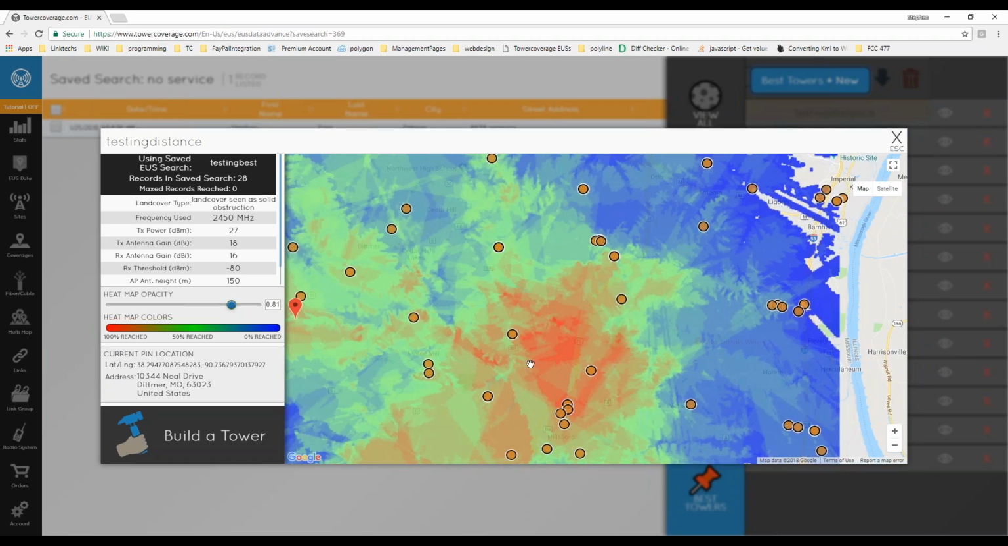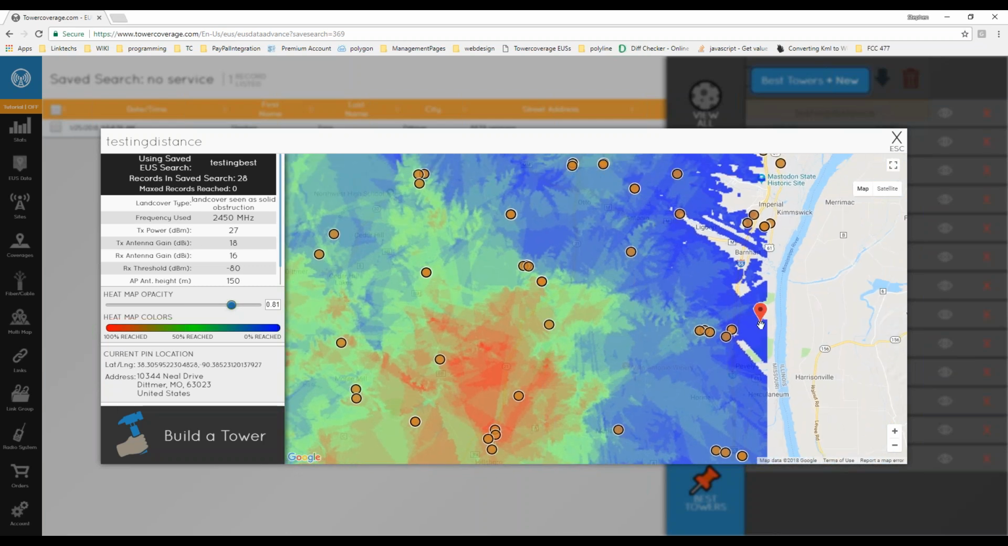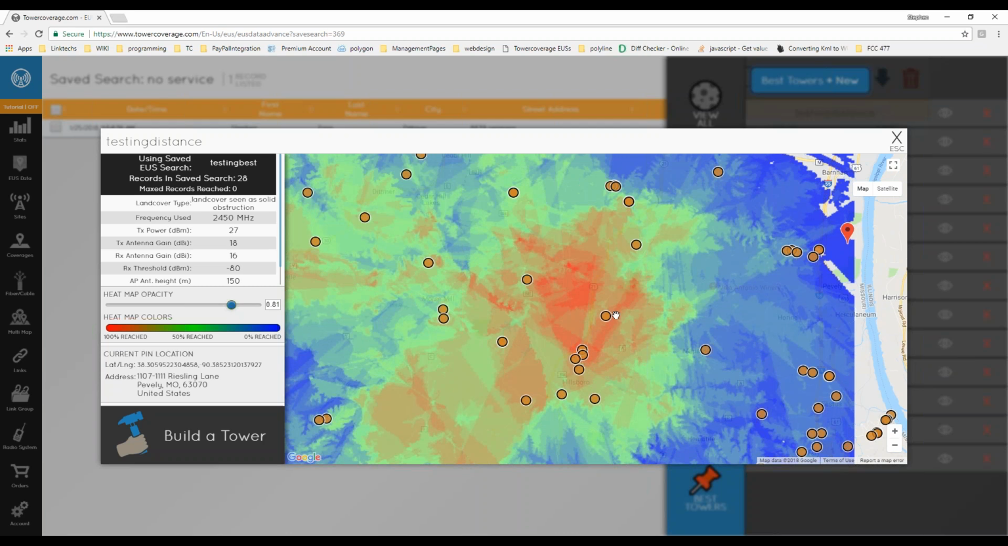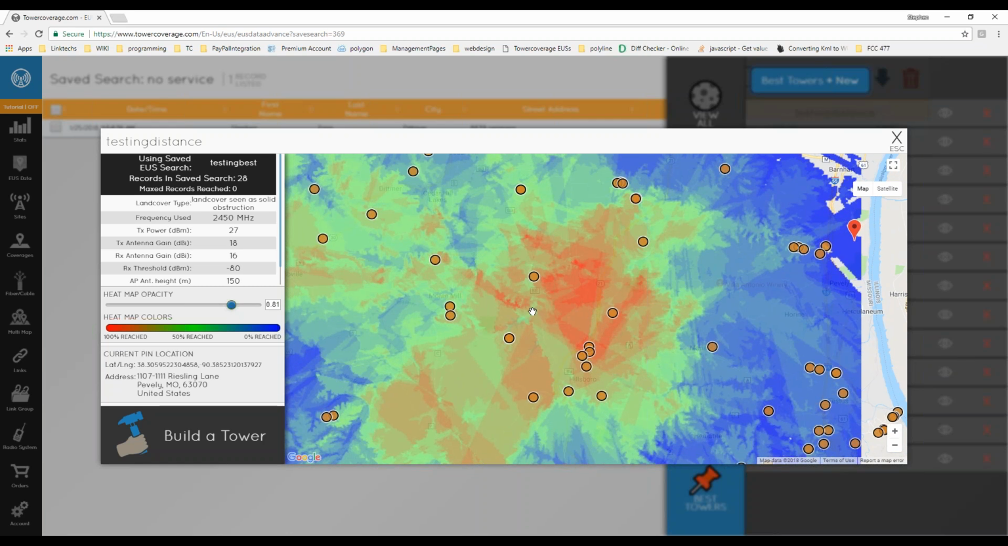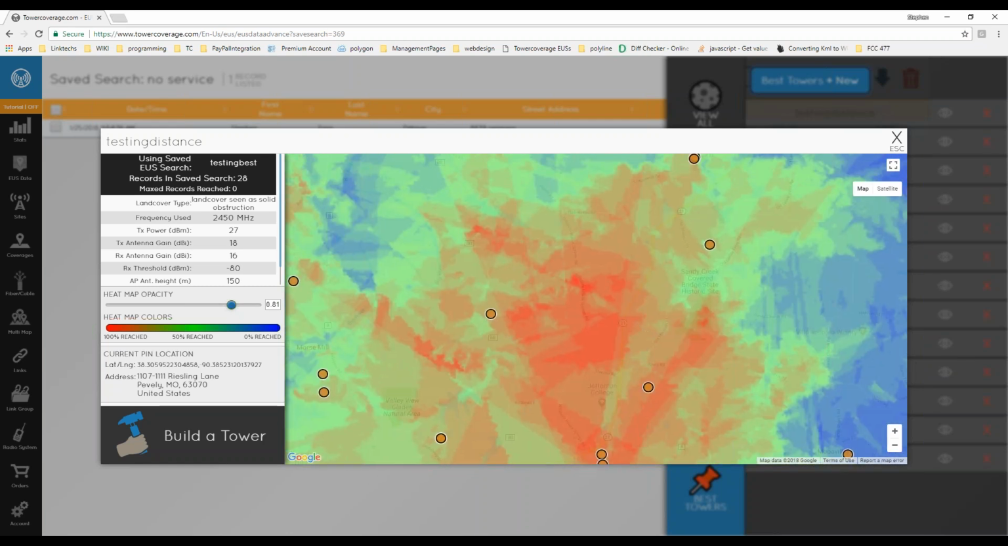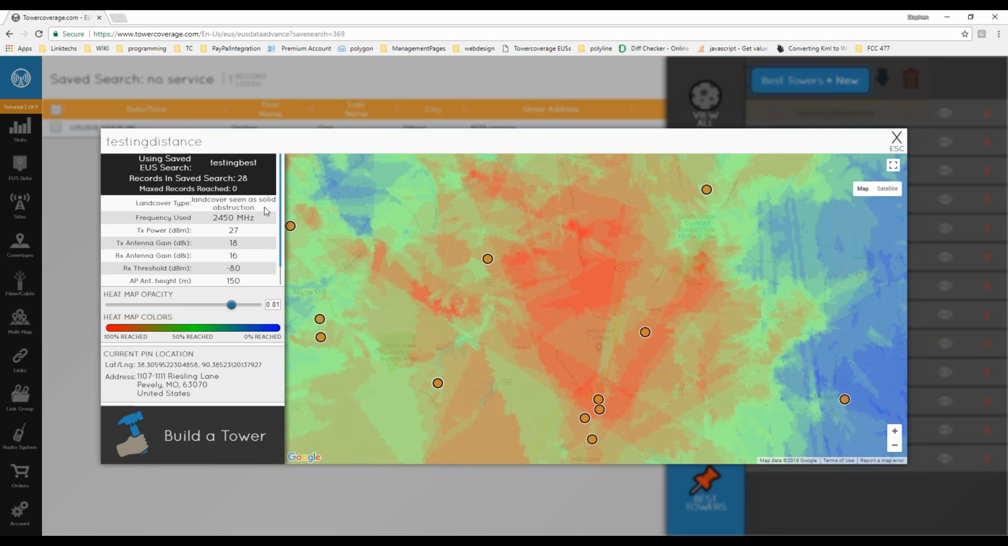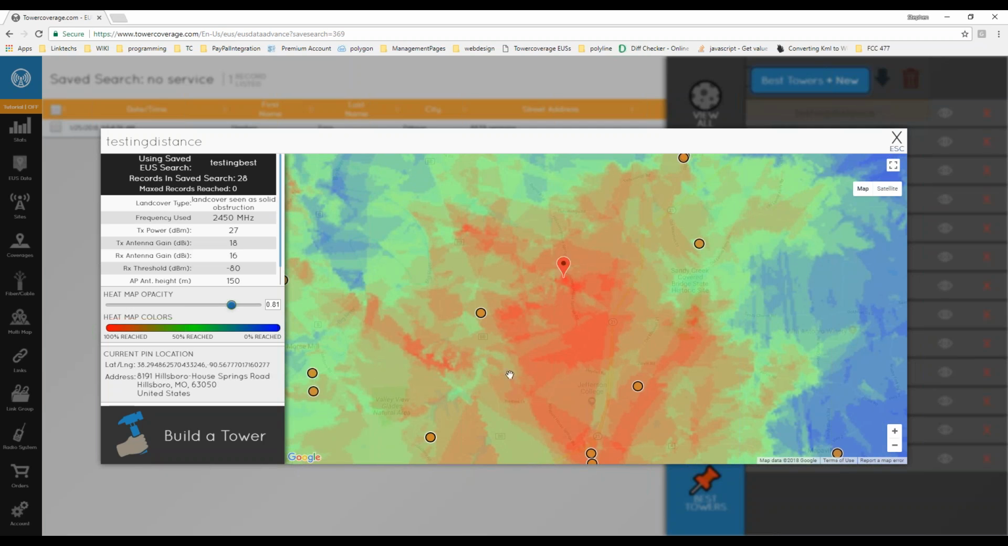Anywhere where it's really dark red, almost all, if not all of them were reached. Out where it gets into the cooler colors, it means fewer people were able to be reached with those settings. Once you find one of those locations, if you're actually going to build a tower, you can simply click on it. It'll give you the latitude and longitude. It'll also give you the address of the location.